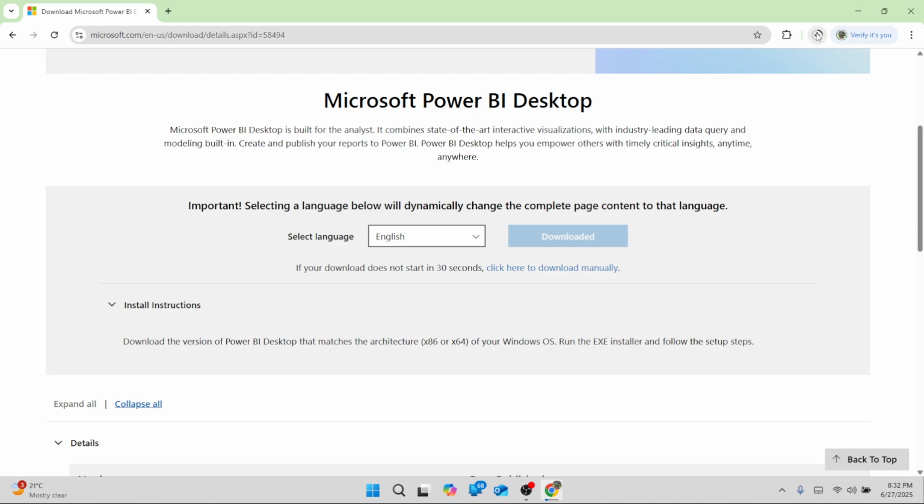Now, the limitation about downloading Power BI Desktop from this part is that when there is an update, you have to come back here and download it manually. So in most cases, unless you do not have privileges to access Microsoft Store, I advise you not to download it here.